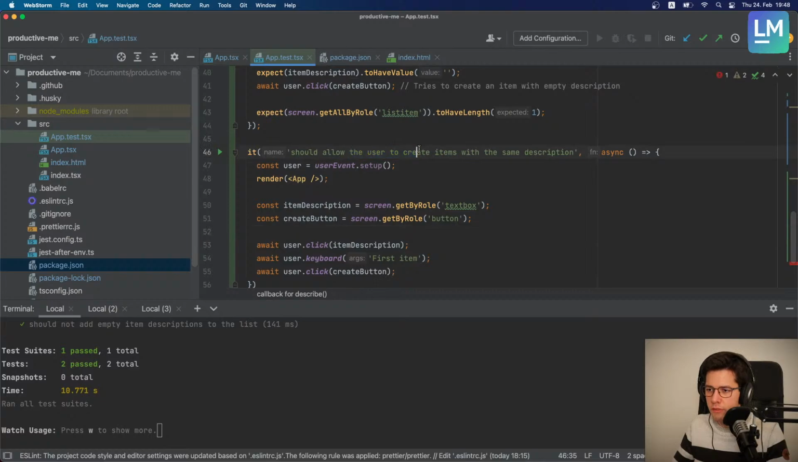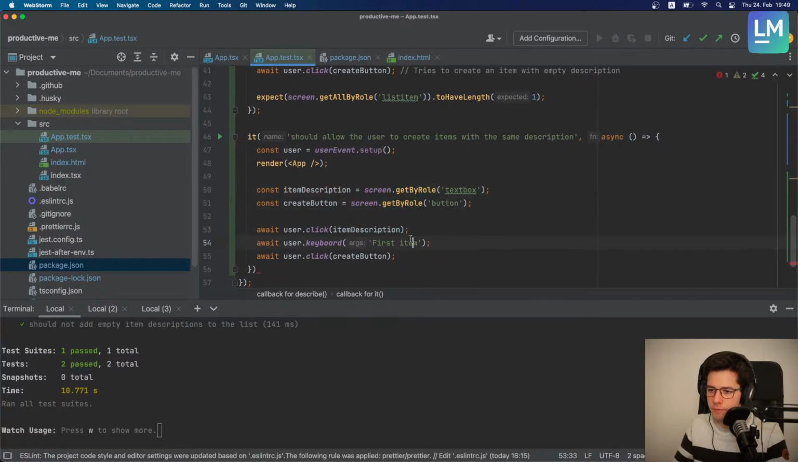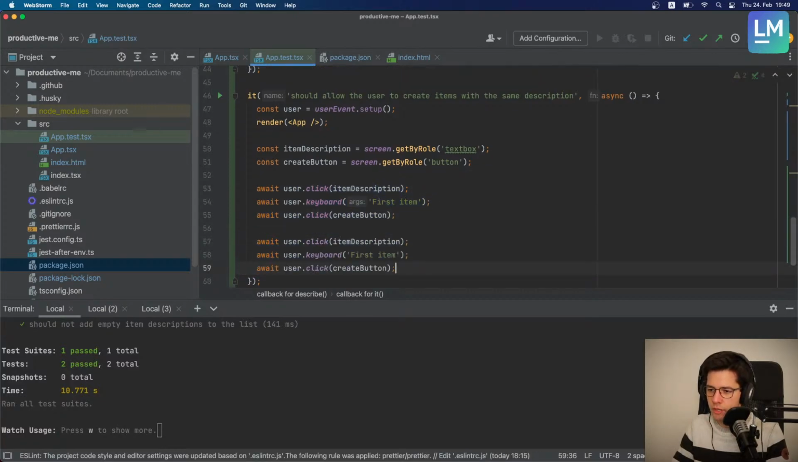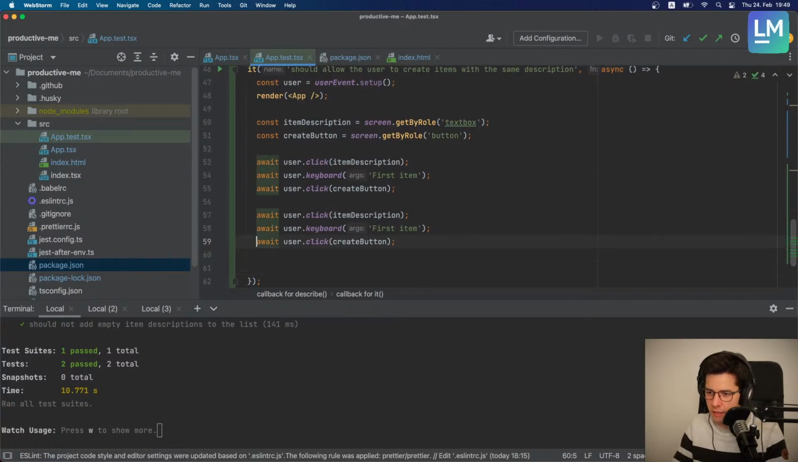So it should allow the user to create items with the same description. And we have here the user setup. We render the app and then we take the 2 elements here. We click on the item description. We type first item. We press on the create button. And what we will do again is click on the item description again, and write first item again. And we're going to click on the button, right?